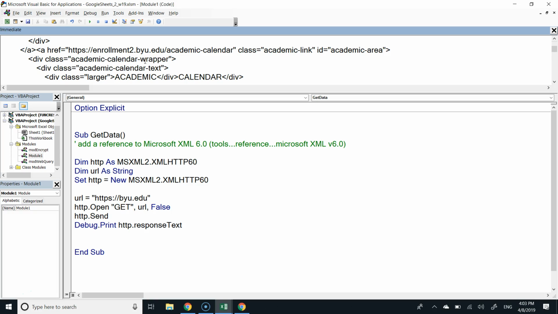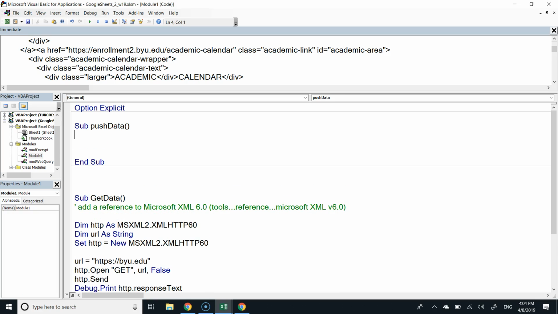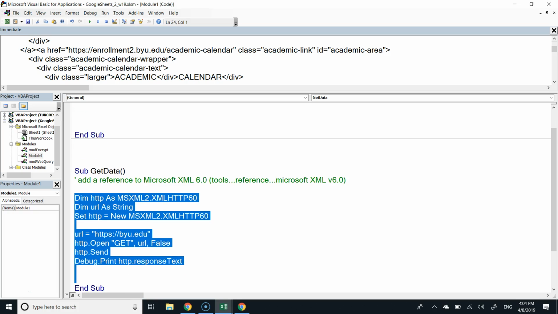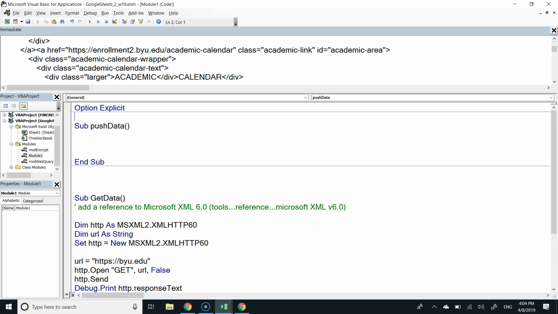Okay, so now I think I'm ready to push some data up to the server through VBA. So, Sub PushData. In fact, I should have just copied the whole sub-procedure. I'm going to copy everything out of this sub-procedure and plop it into my new sub-procedure.